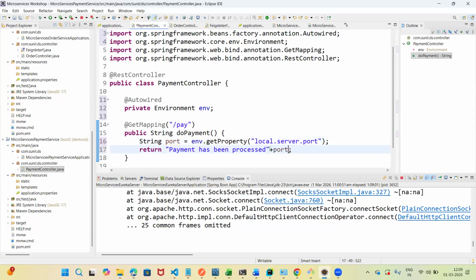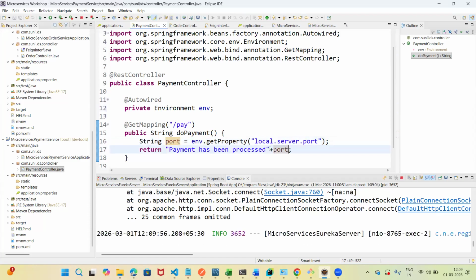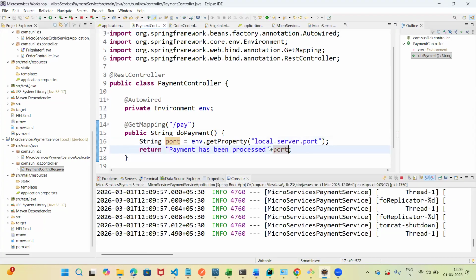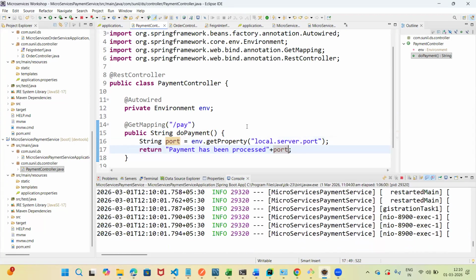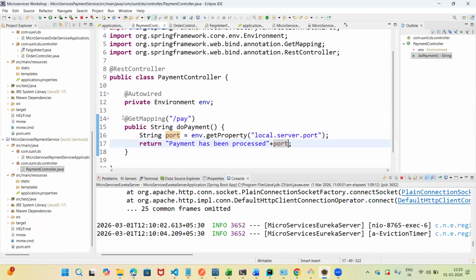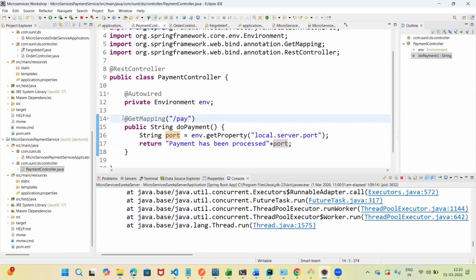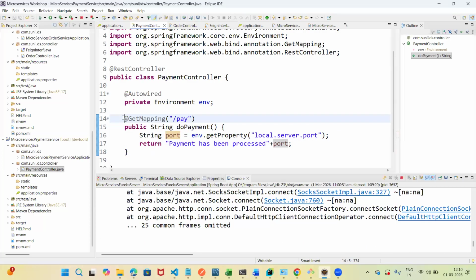Guys, are you clear? What I mean to say is my payment service is running on 3 ports. Each time whenever I hit order, that will invoke the payment. I want to know which port number I'm invoking. There are 3 instances running, and I want to know which instance I'm trying to interact with.